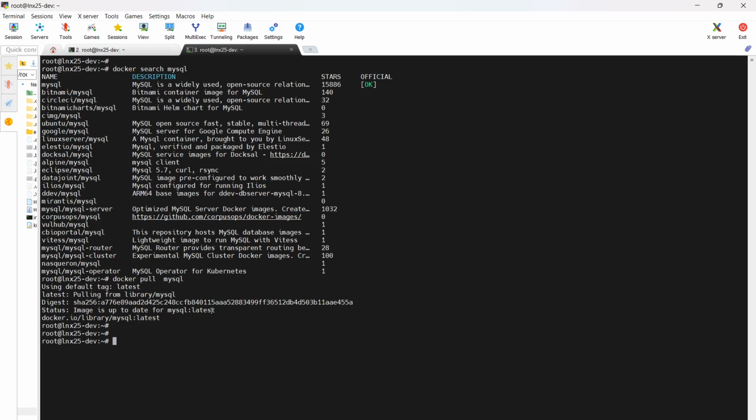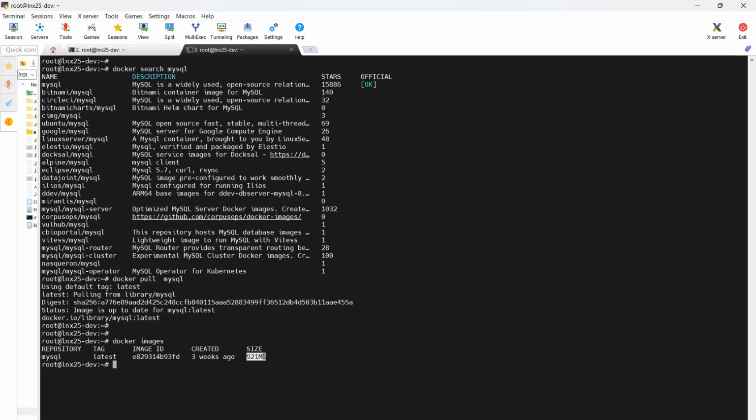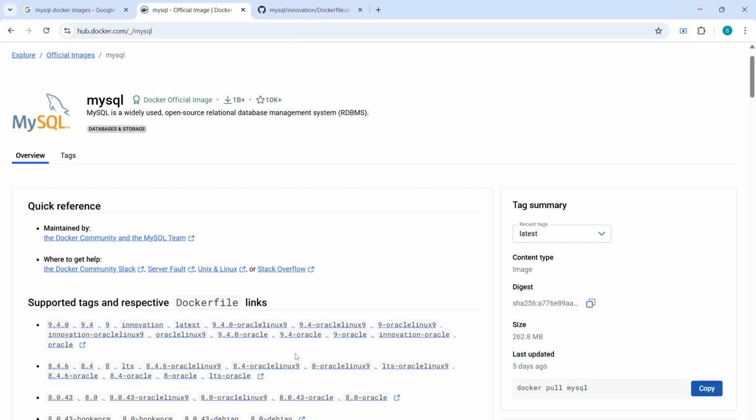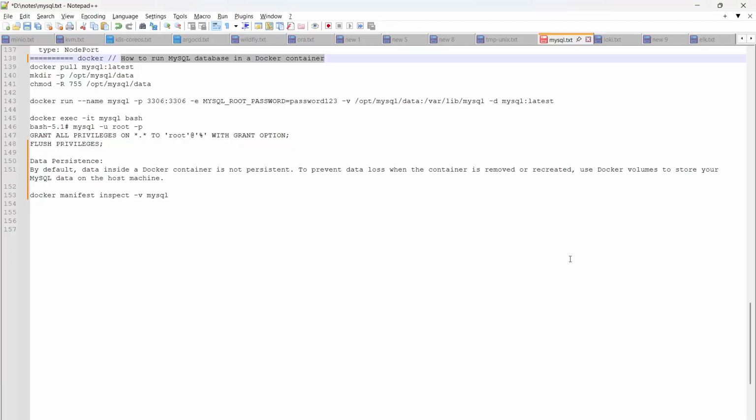I can check the image with docker images. It will show you one image already pulled to my local machine, and once uncompressed the size is around 900 MB. But during the pull you can see the size is 260 MB. Once you pull that image, it will unzip the file, so the size is around 900 MB. Next, we are going to deploy this MySQL in a container.